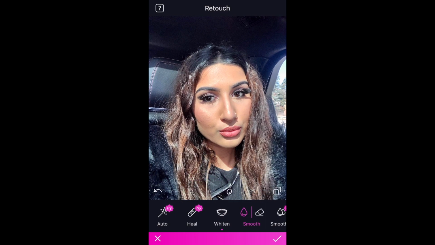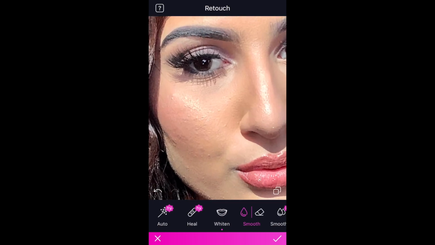And then I like to take smoothness, and what I like to do is I like to tap it. Sometimes I'll like drag it if I really need it there. But for here right now, I'll just tap it so it doesn't look that noticeable.